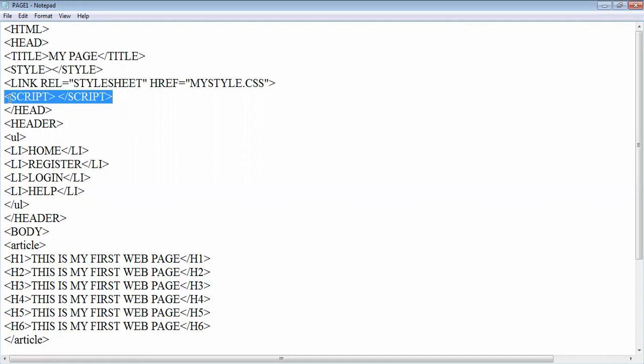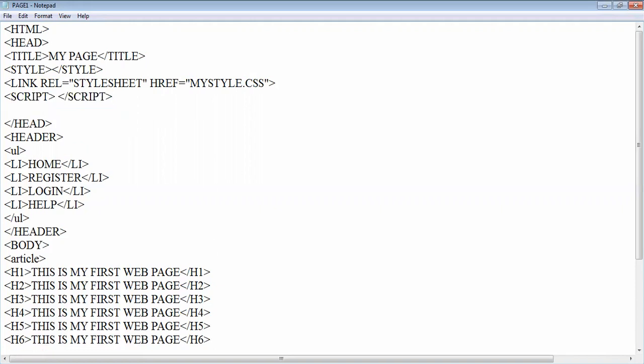So whenever you are using the scripting languages, that code must be included within the head tag only. Within the head tag, that is the title tag, the style tag, link tag, script tag, as well as you can use the meta tag also. Meta tag. Meta tag you have to use here.